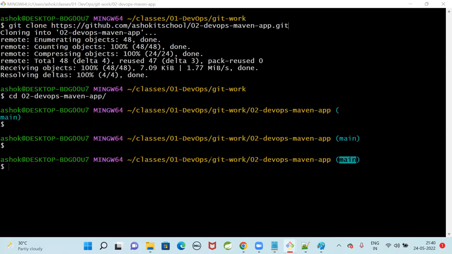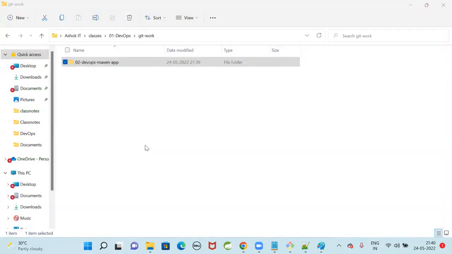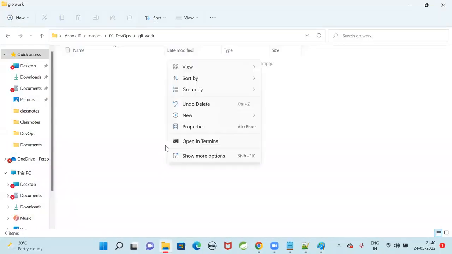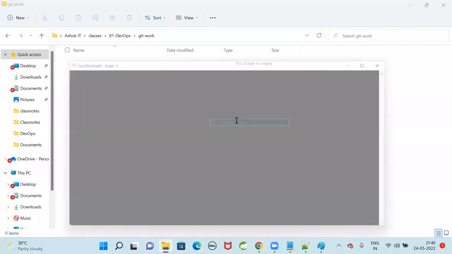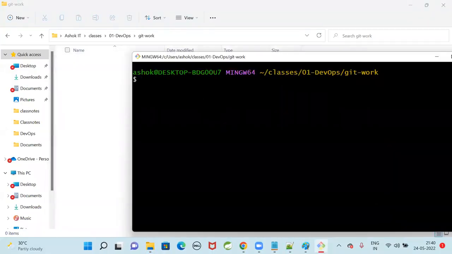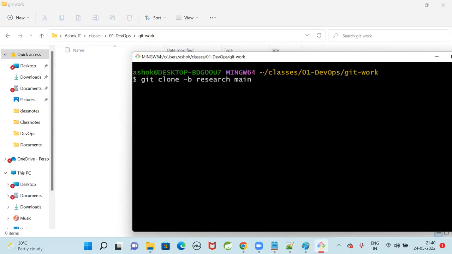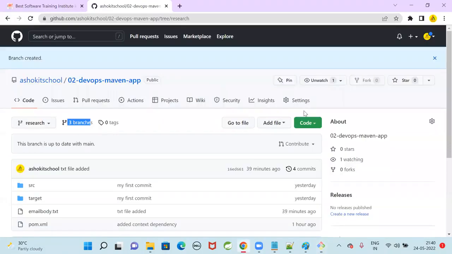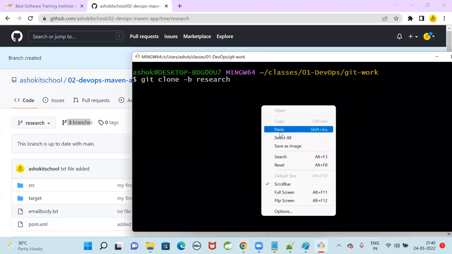Whenever you do git clone with the URL, which branch is coming by default? Main branch is coming. But I am a research team member. I don't want this main branch. I want the research branch. So can you tell me how can I take the research branch code? Git clone -b research, that is the branch name, and URL.